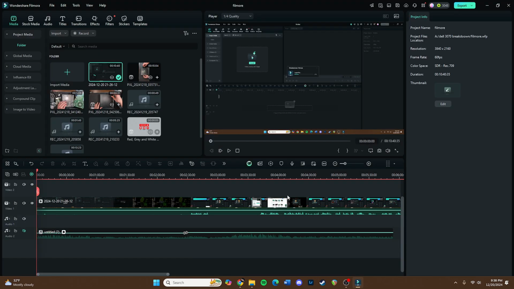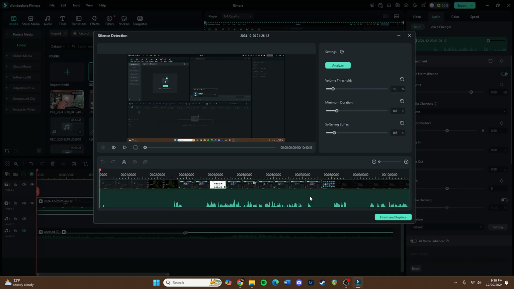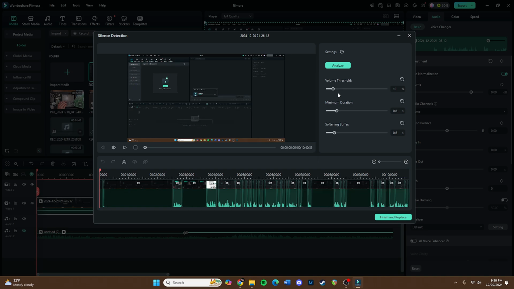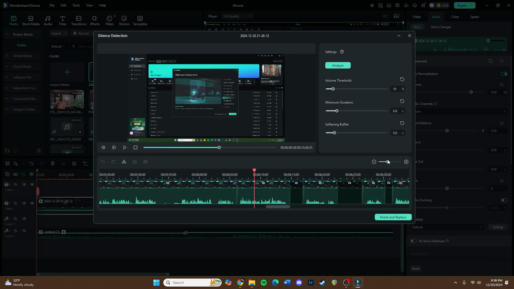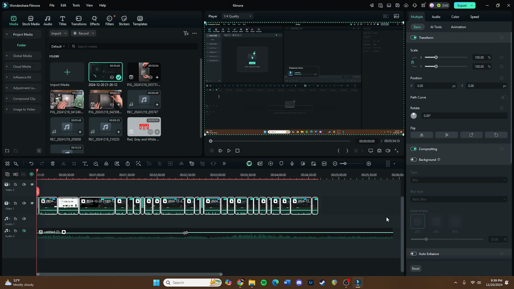One of my favorite AI features that they've released is their AI silence detection editing tool, where you'll find a clip, you'll right-click, go to Smart Edit, and Silence Detection. Within this tool, you will set your minimum duration, your softening buffer, and your volume threshold. You'll click Analyze, and it will process your audio, looking for all of the gaps where there is no audio. And you can zoom in and make adjustments based on what your specific needs are, but then you simply click Finish and Replace, and it will change your entire timeline and make those cuts for you.